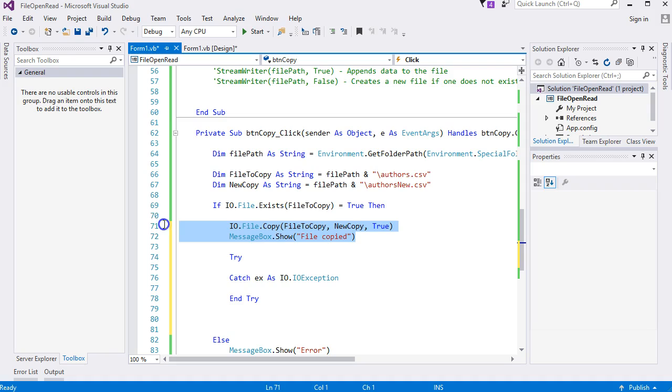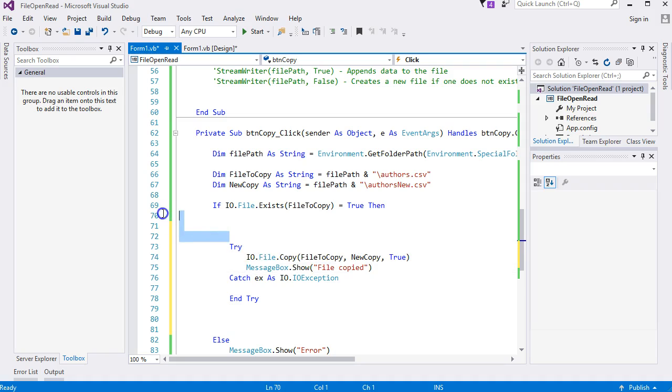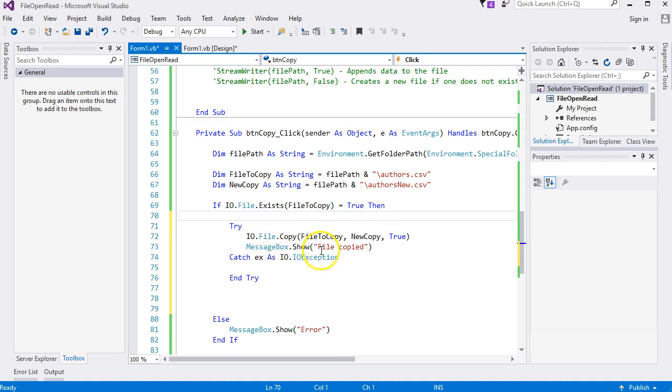And I can move this one. I can move that inside the try part, so I will cut and paste. So it's inside the try part. And for the catch part, I can set up a message box.